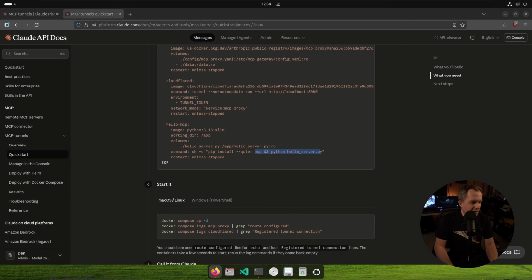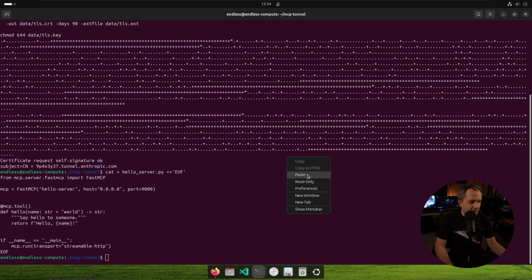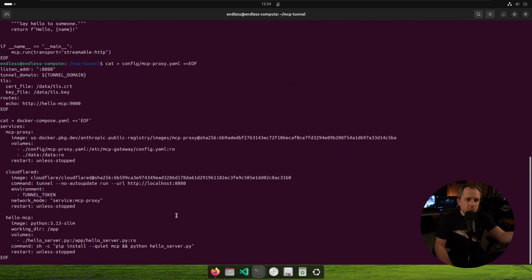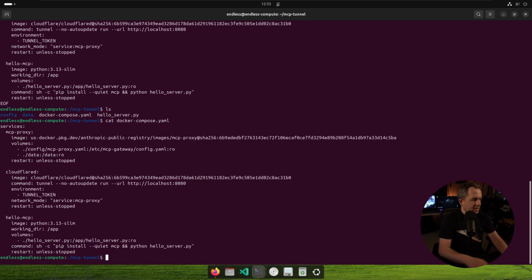So we're going to go ahead and go back to the terminal. We're going to copy this, go back, paste the file, because a lot of the quick start again is optimized for copy paste. And when you see these Docker Compose and MCP proxy config files, using cat and then the setup that we have here just writes those files directly to disk. So if you press enter, those files are created. You can do ls and you'll see that you now have a Docker Compose, hello server, you have the data folder, right? So I can do a cat Docker Compose and you'll see the rendered Docker Compose. So this is just the Docker Compose itself.